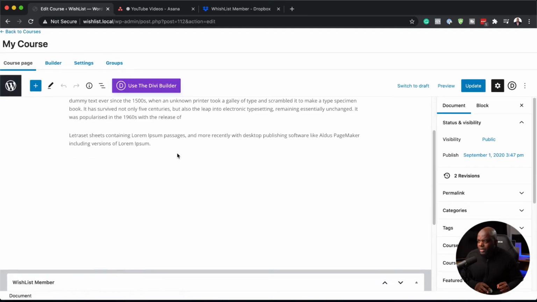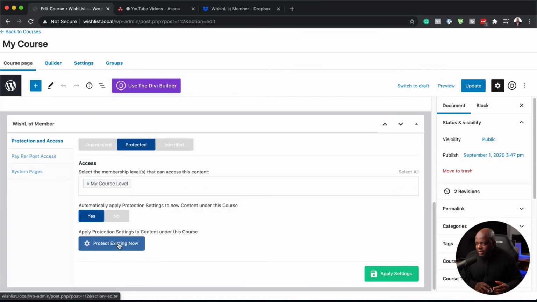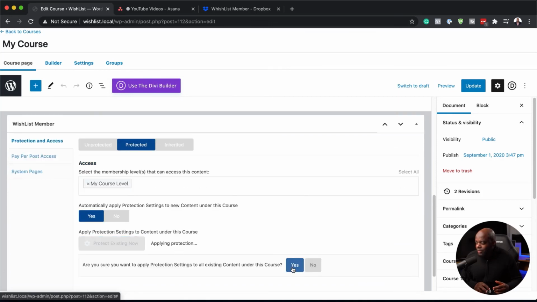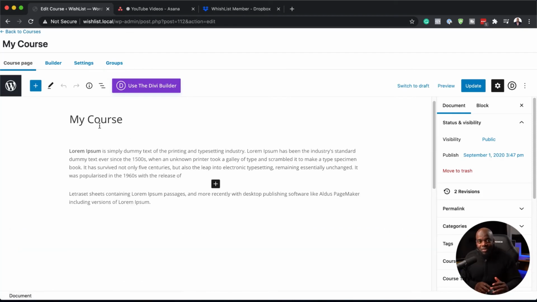So I'm going to come all the way down here, and now we have this feature. By default, of course, it's going to be set to no until you activate it. So again, if we say yes to this, protect existing now, and then we say yes, and then apply settings, all the lessons that go under this course, my course, are going to be protected, which means you don't have to come all the way here.